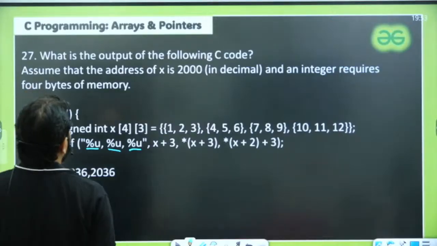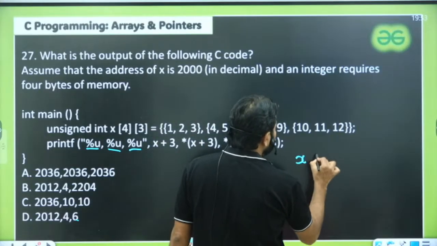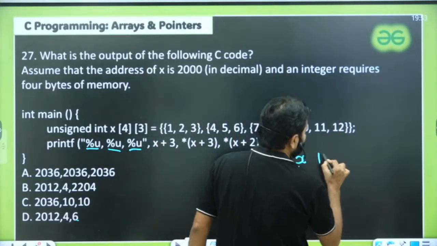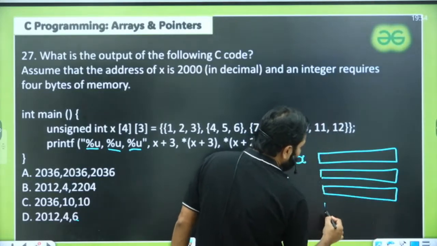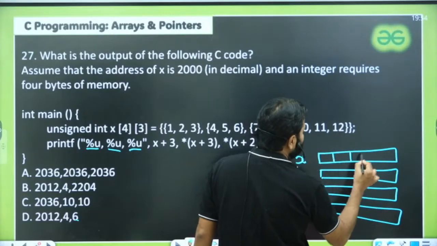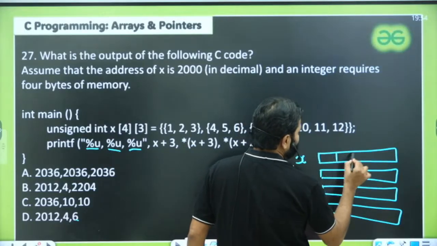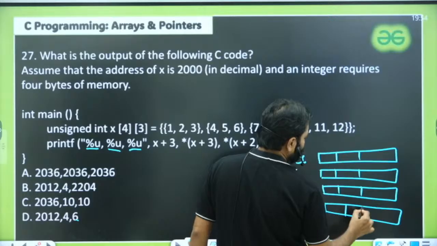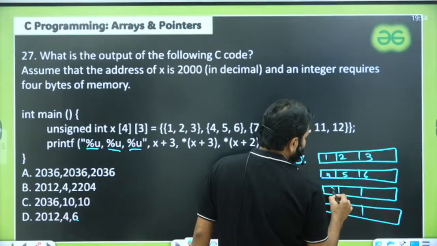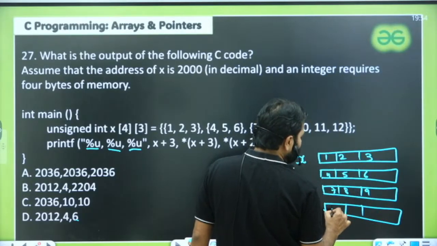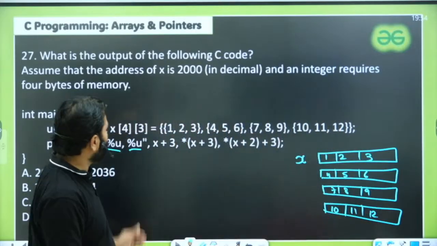So what is the meaning of X plus 3? Okay, should I refer to this first? Okay, let's see. What is X? X has 4 rows. 1, 2, 3, and 4. I'm sorry. Each has 3 elements. You can store 1, 2, 3, 4, 5, 6, 7, 8, 9. In the exam, please don't do all these things. Only while practicing, the first time you do all these things. Once you get clarity, you can do it very quickly.